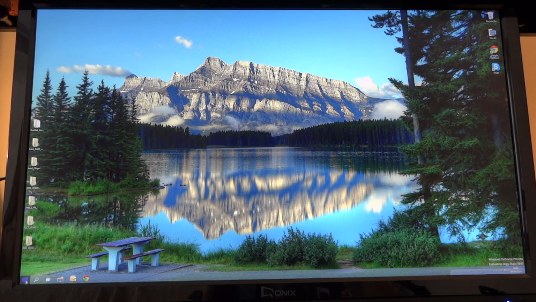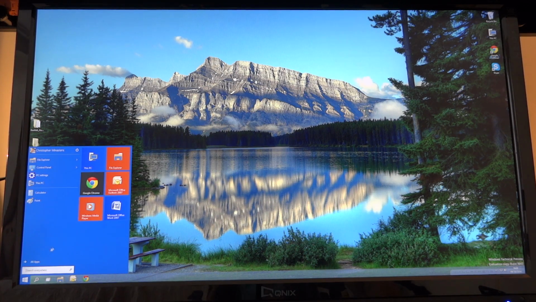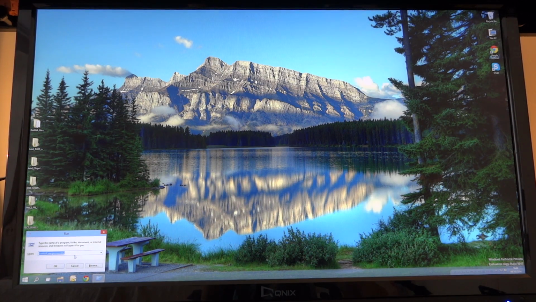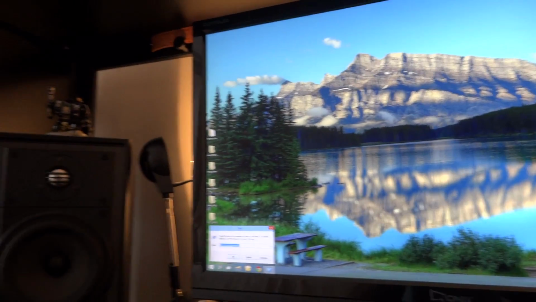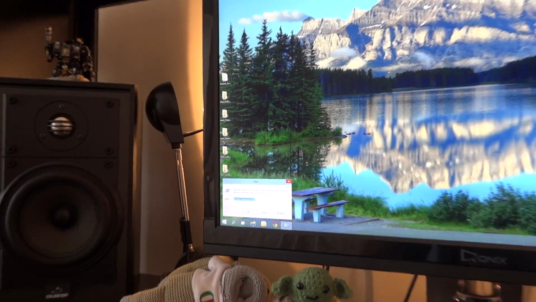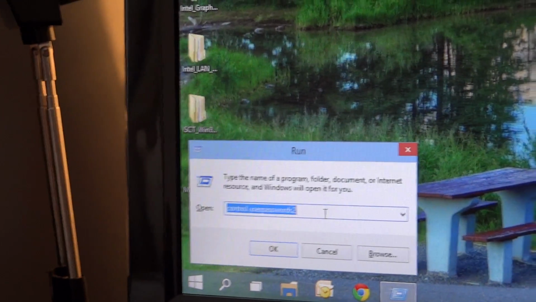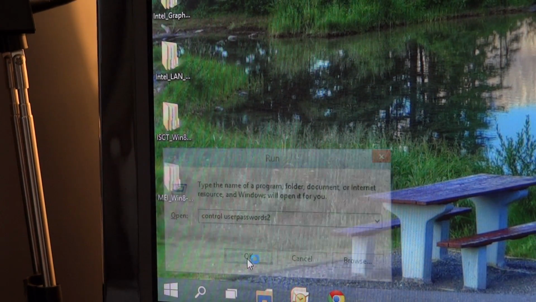I'm going to show you how to do this. First of all, hit your start menu and type in run. Press enter, and then at the bottom, you're going to want to put control userpasswords2. I'm just going to zoom in right there, as you can see. Just type that in and then press OK.